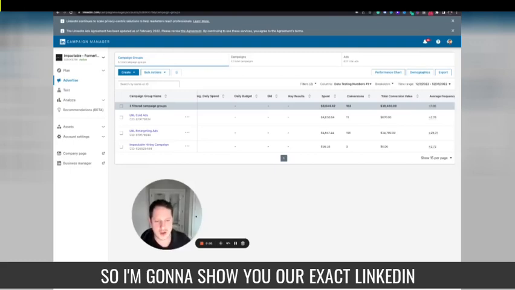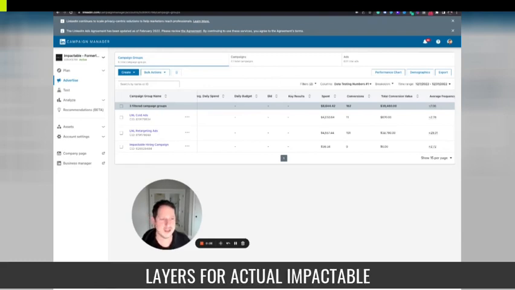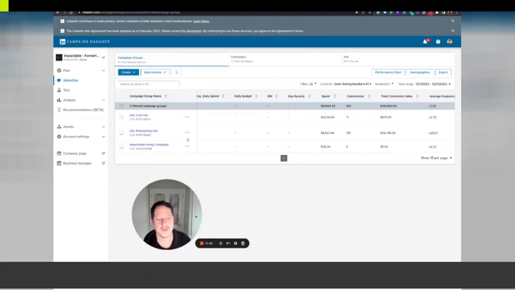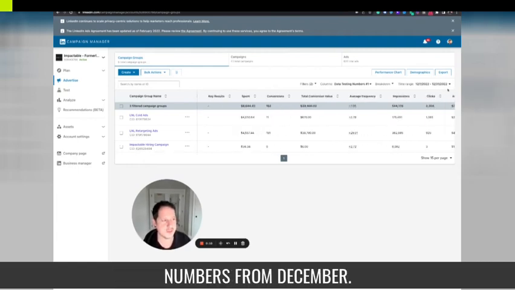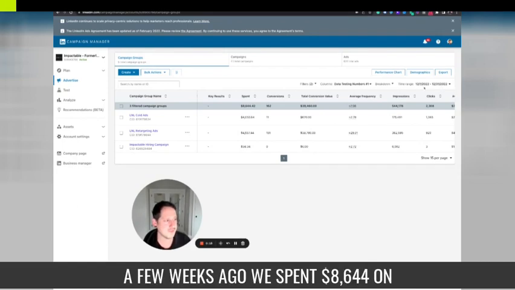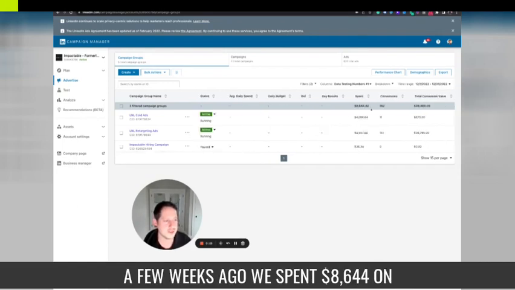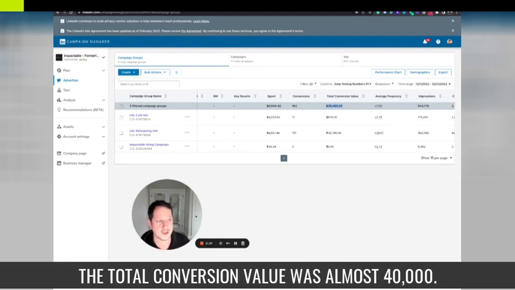So I'm going to show you our exact LinkedIn ad strategy and example ads for different layers for actual Impactable. First, I'm going to show you the actual numbers from December. This is just December that just ended a few weeks ago. We spent $8,644 on LinkedIn ads. The total conversion value was almost $40,000.